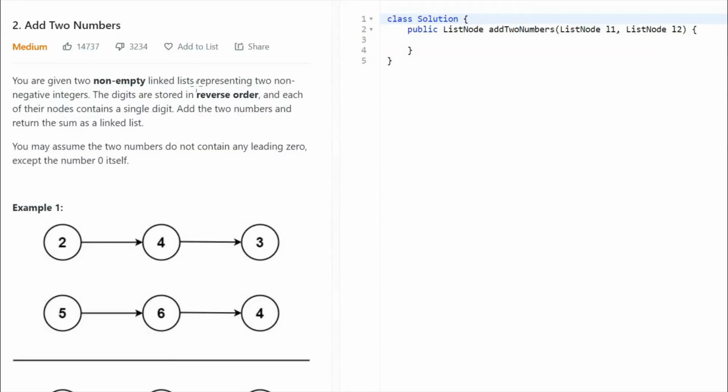Hi, today we'll discuss LeetCode problem number 2, Add Two Numbers. We're going to develop two solutions step by step. First, we'll use a while loop in our solution. And second, I'll show you how to transform the while loop into a recursion. At the end, we'll compare the performance of both solutions.